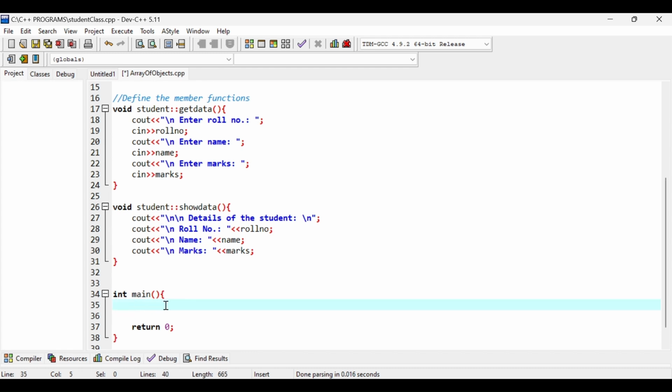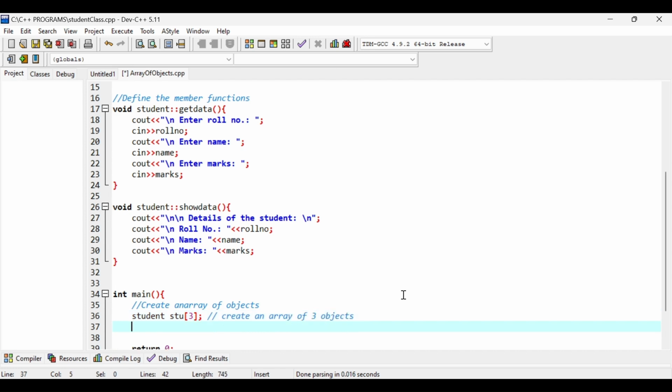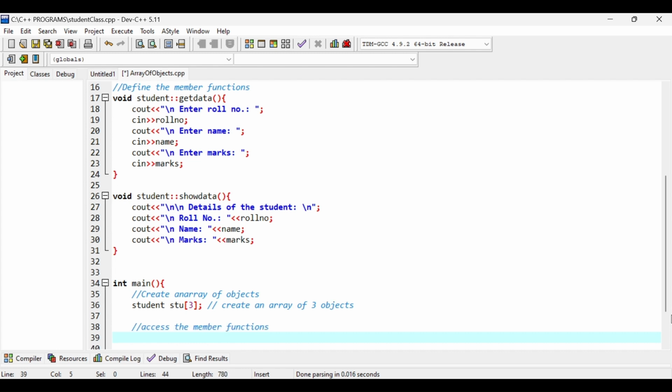So let's move inside the main function to create an array of objects. So class name is student. Let's call this array as stu, and size is 3 because we want to create an array of 3 objects for 3 students. Now it's time to access the member functions via this object.